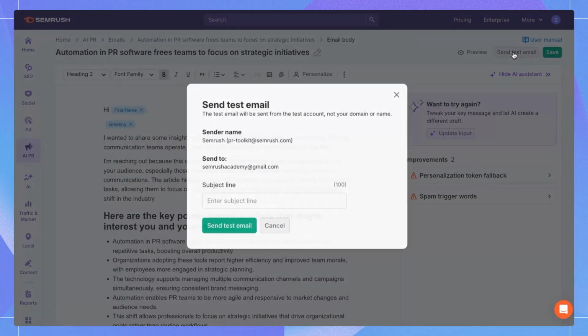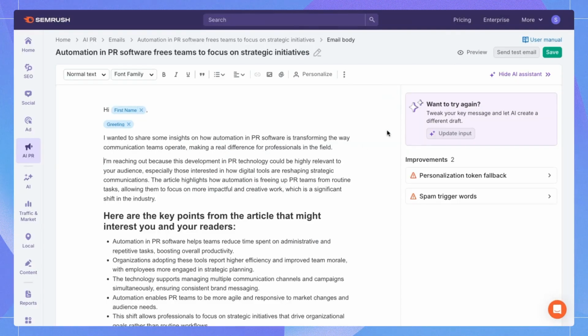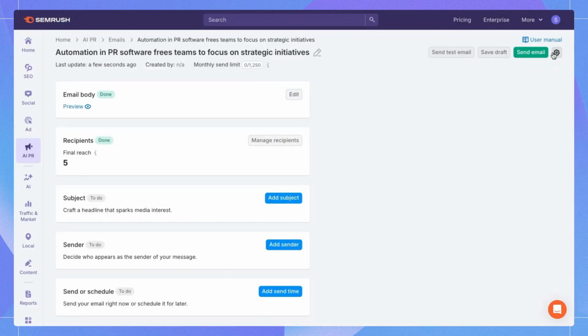But then you can also send yourself a test email. So this is where you can test out the subject line and put the subject line right in here and then click send test email to your email so that you can double check formatting when it actually comes into an email inbox. Just note that all test emails are sent from pr-toolkit@semrush.com. But real outreach is going to use that authenticated domain name email that you've already set up. And then once this email feels good to go, you can click save.